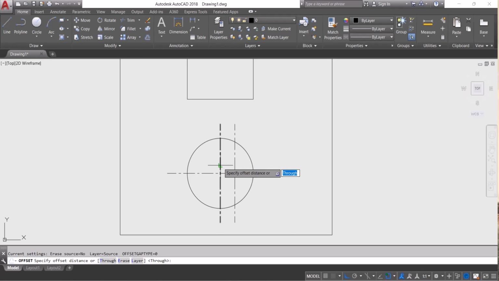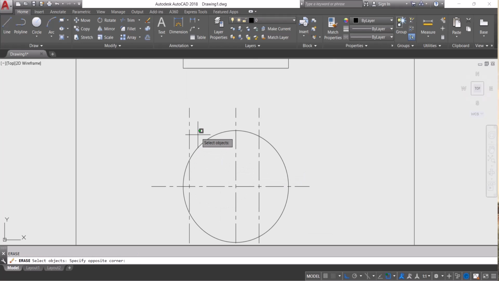Again we use offset. We select this one. Now this side I want 40. I simply type 40. This line is offset 40 that side. After selecting the line, you have to move the cursor in the direction which you want to offset. Okay. So another one here.